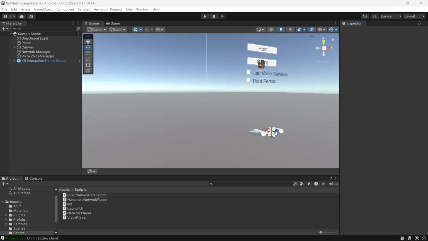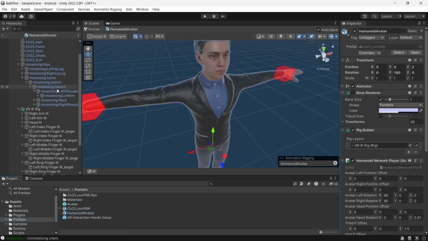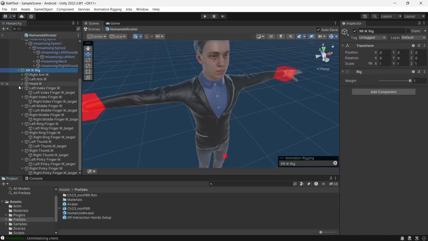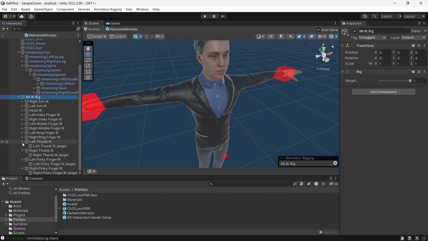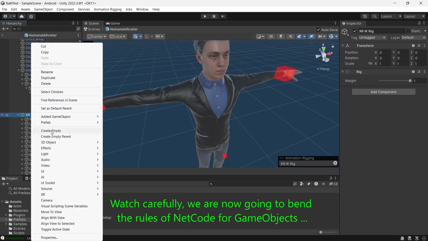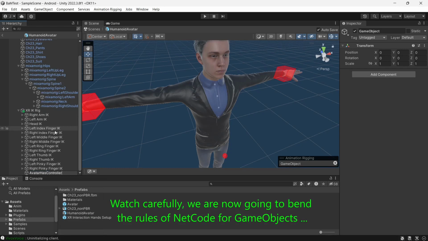So let's first go into the Unity UI again. We open up our prefabs and we are going to open up the humanoid avatar. So we have the XR rig with all the fingers, and what we need to do is find some way to post and receive information in there. The official way to do it is that we communicate to the server with RPC, but I have a quick and dirty solution. So we're just going to add an object and we're going to call it avatar has controller.